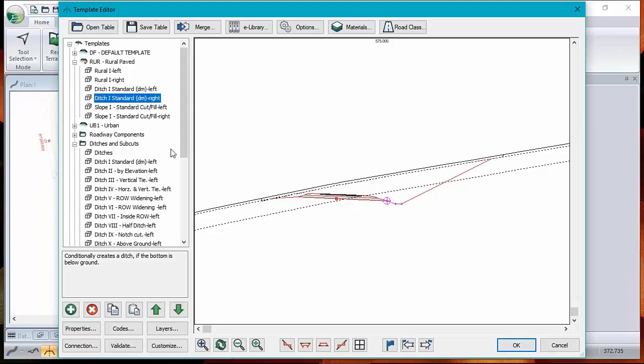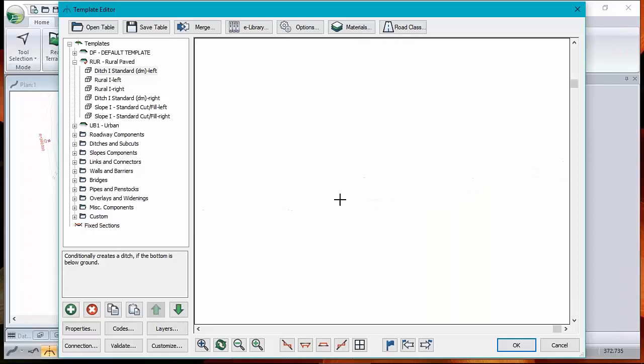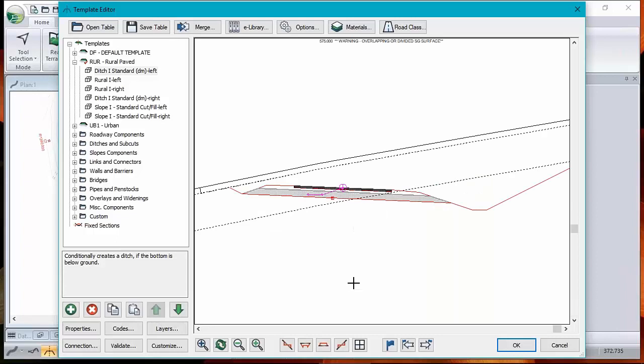Components have to be in the right place. If I put the ditch component before the roadway component, shift up, it doesn't work very well. So it's quite important that you get things in the right order. The order from the top down here is generally from the center line out on the template.